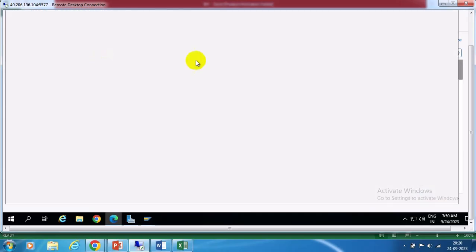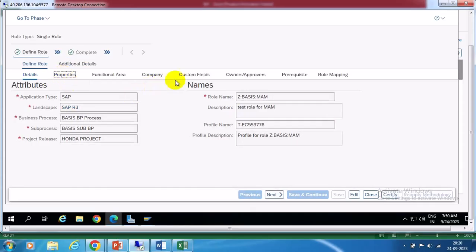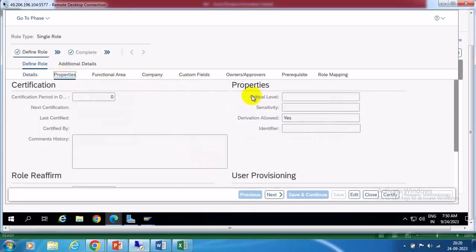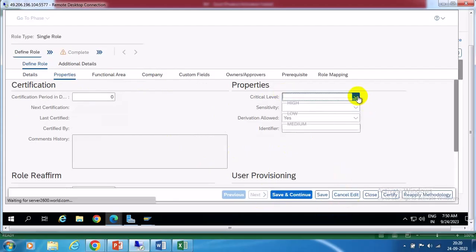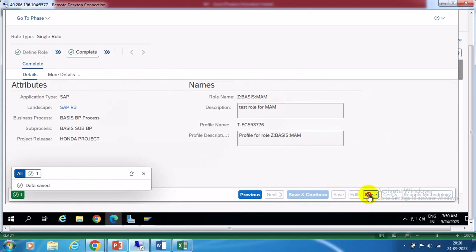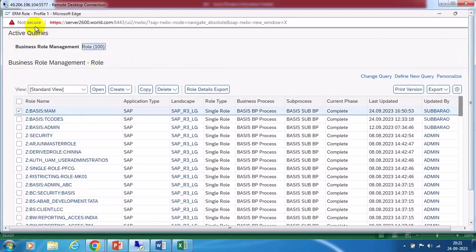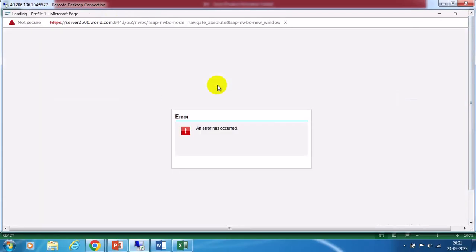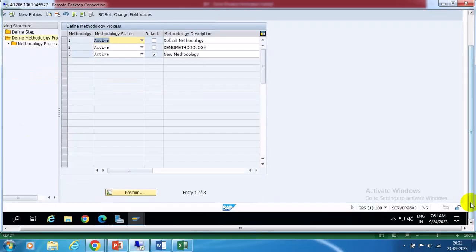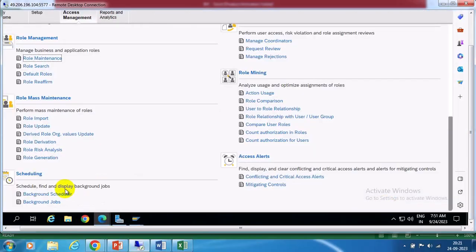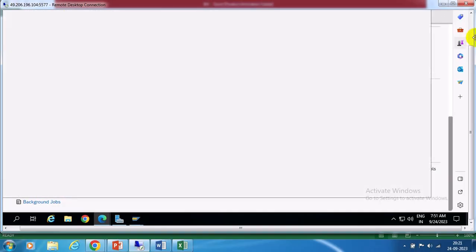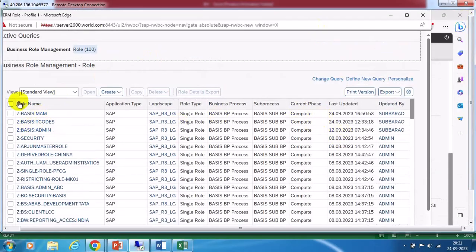This is what we have changed. Details, properties, okay. Edit, hide, okay. Save and continue. It should come to complete status. So this is complete.